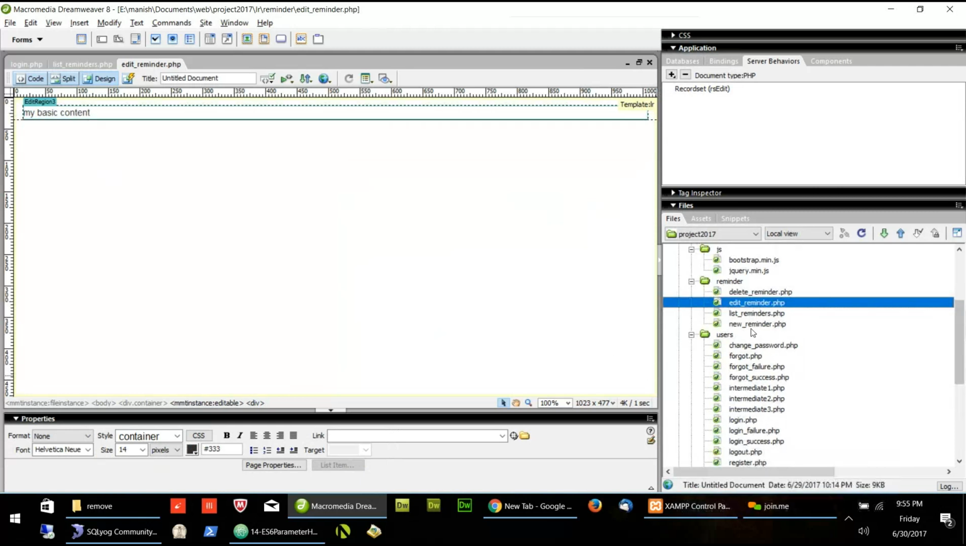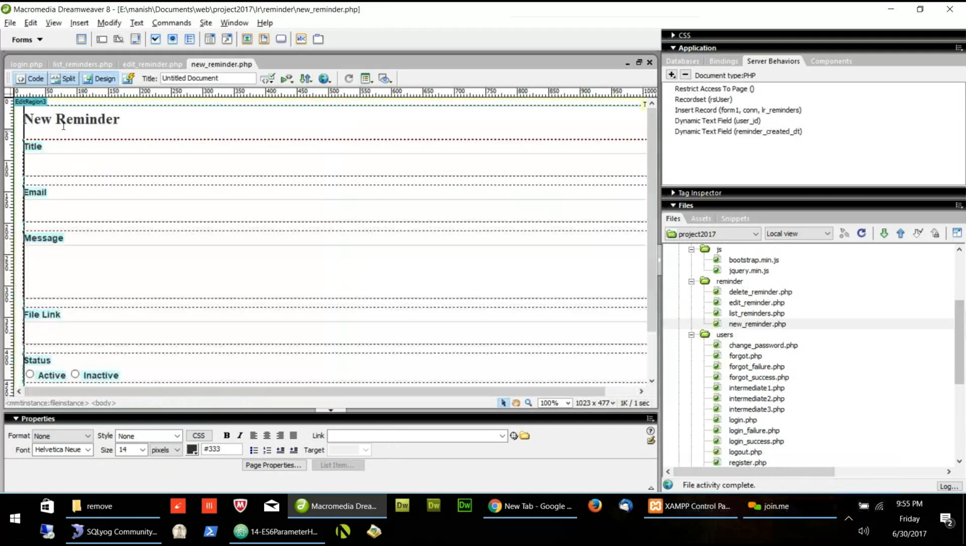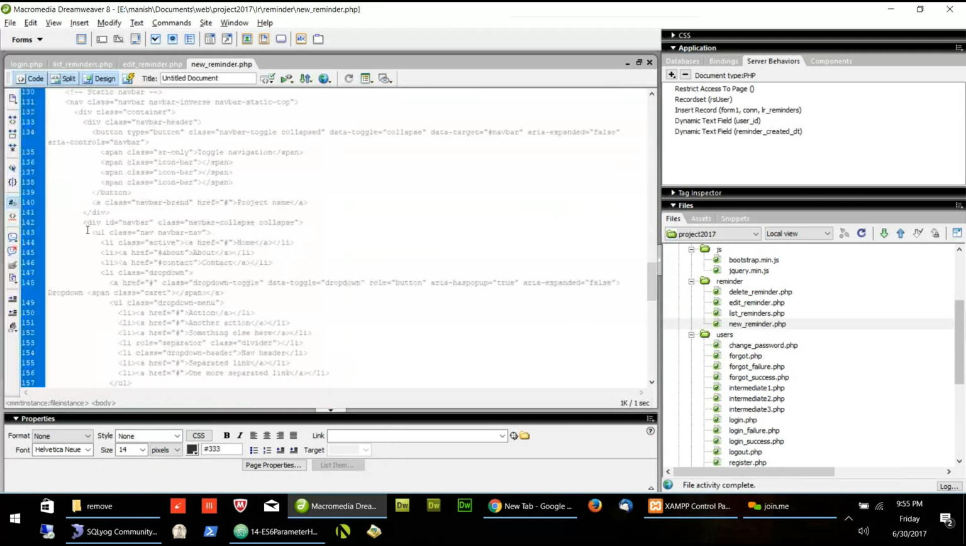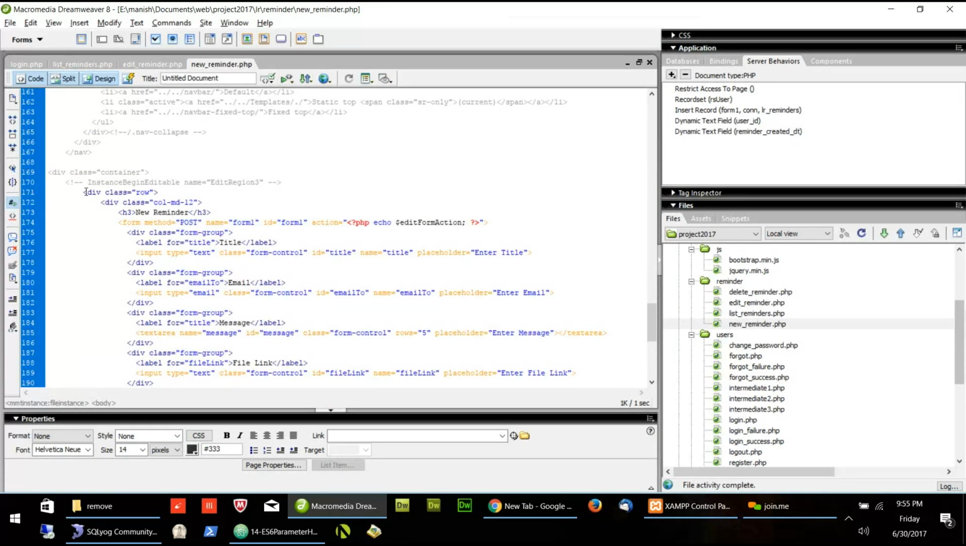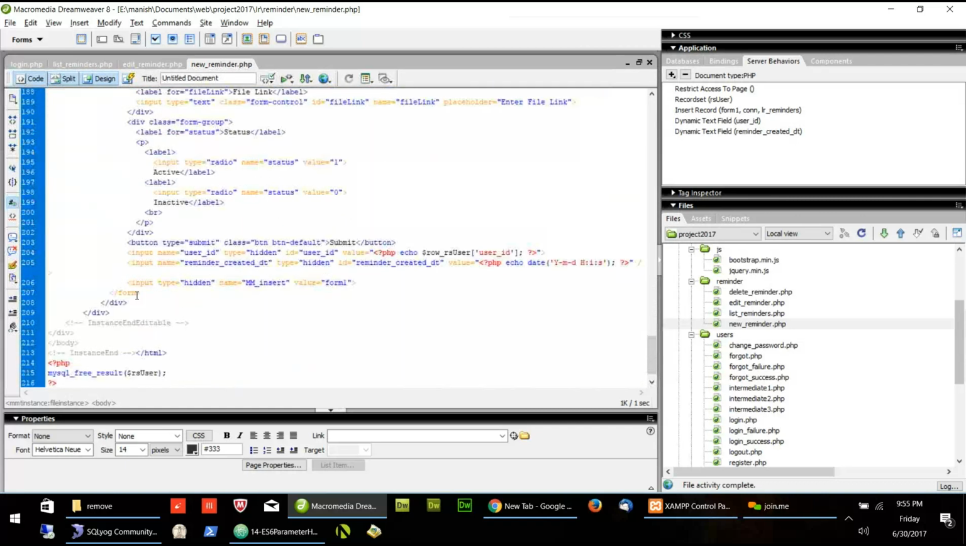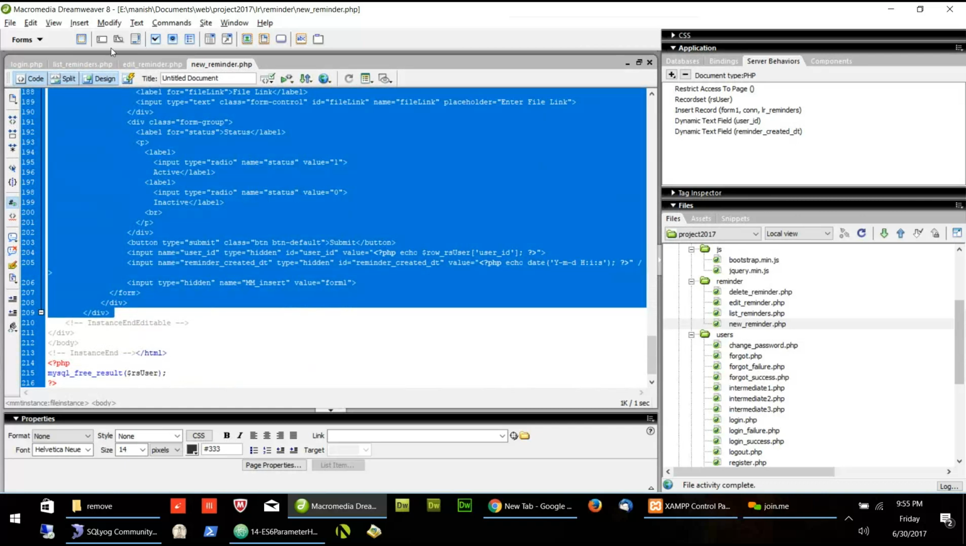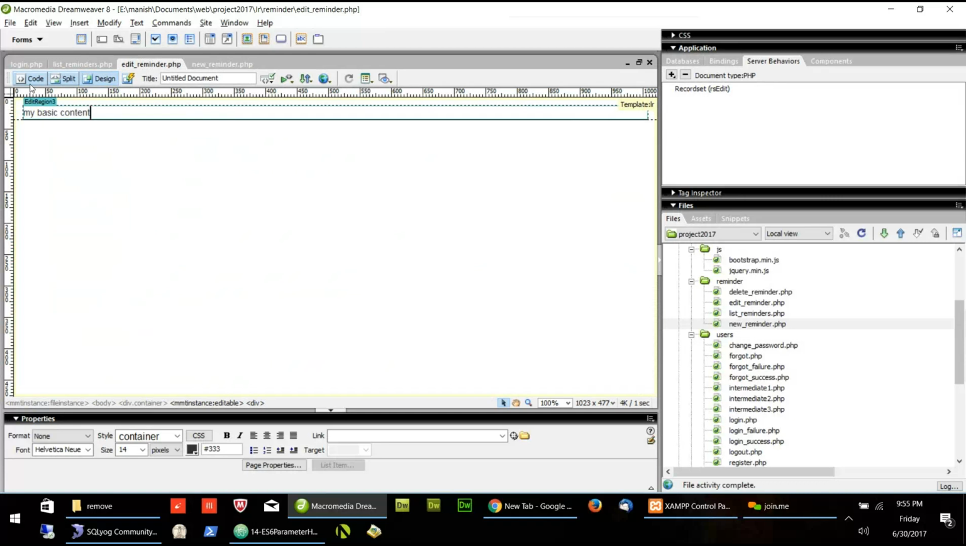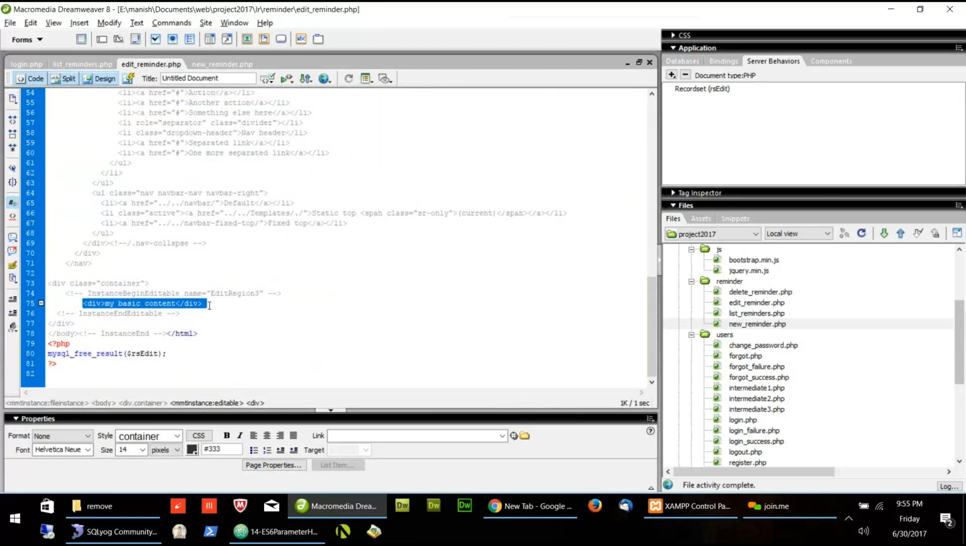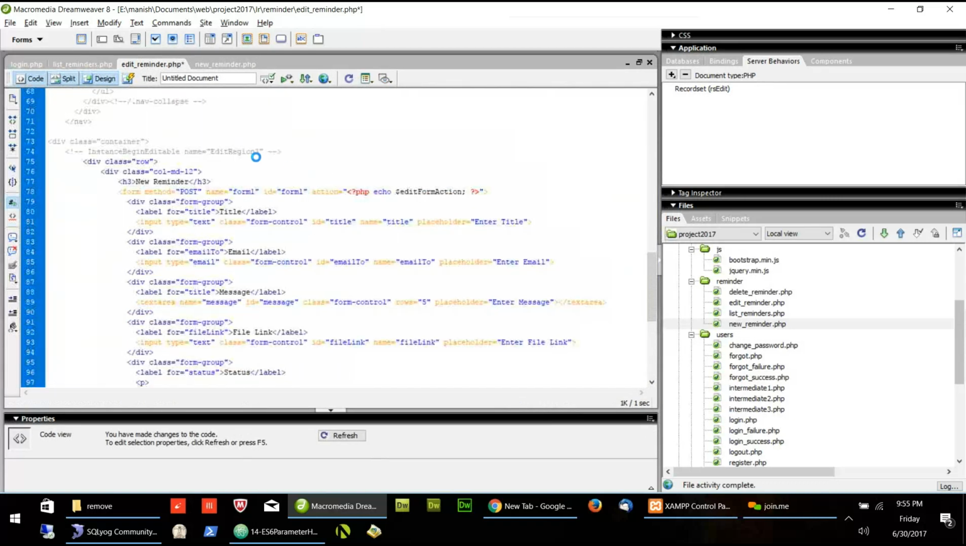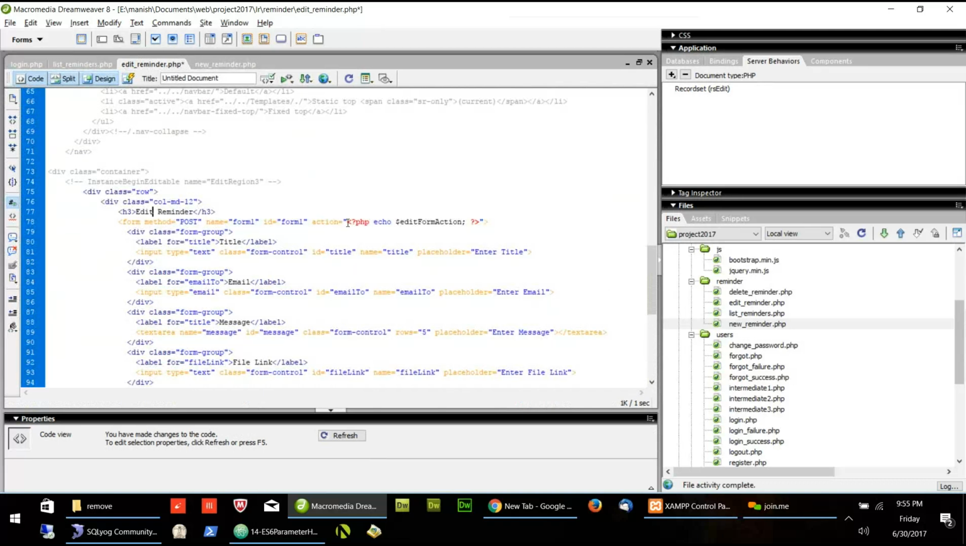To create the form, I will go to the new reminder and I'll take the same form and edit it. So I will take the same form of the new reminder. Here is the edit reminder. So I took the form of the new reminder. I'll name it as edit reminder. I will not put this action. It will be inserted by Dreamweaver.